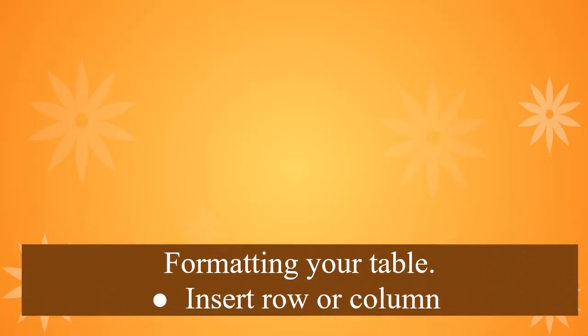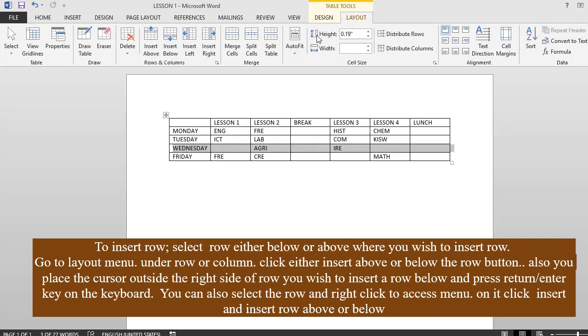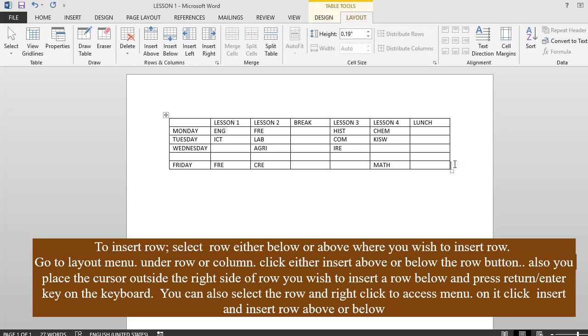Formatting your table. 1. Insert row or column. To insert a row, select the row either below or above where you wish to insert a row. Go to the Layout menu. Under Rows and Columns, click either the Insert Above or Insert Below button.